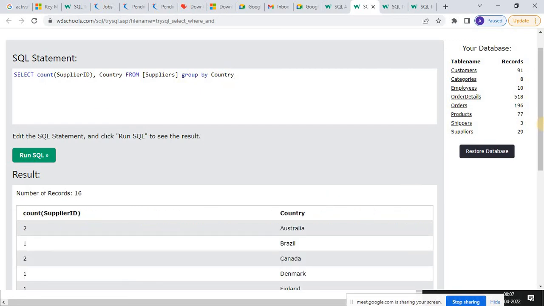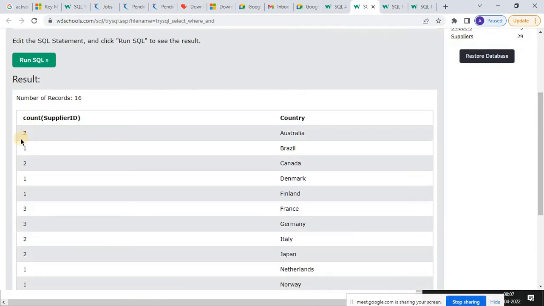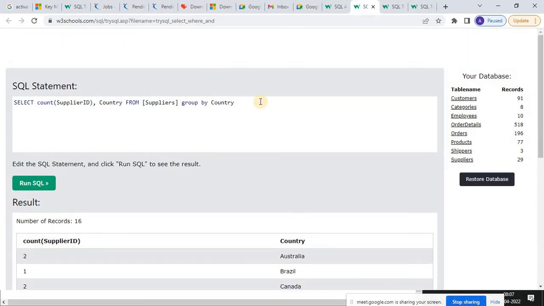See, so I am giving the count: Australia is coming 2 times, Brazil 1 time, Canada 2 times, Denmark 1 time, France 3 times. Okay, the count I am giving is how many times the countries have been repeated. The count of supplier ID by country, from suppliers group by. What group by means is, in that group, how many times that, like the city, is countable.